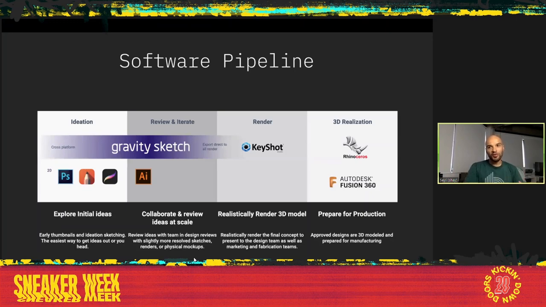Talking about the workflow and the software pipeline, we have these four buckets, and of course we've made this very truncated. It could be much longer and much more complex based on how your team works. But here are the four that we find across most of the design studios that we visit. This ideation bucket, then review and iteration, then you go into rendering, and finally into 3D visualization or sending off to manufacturing, the 3D realization phase. In the ideation phase, you're using primarily 2D tools, and it's a 2D team.